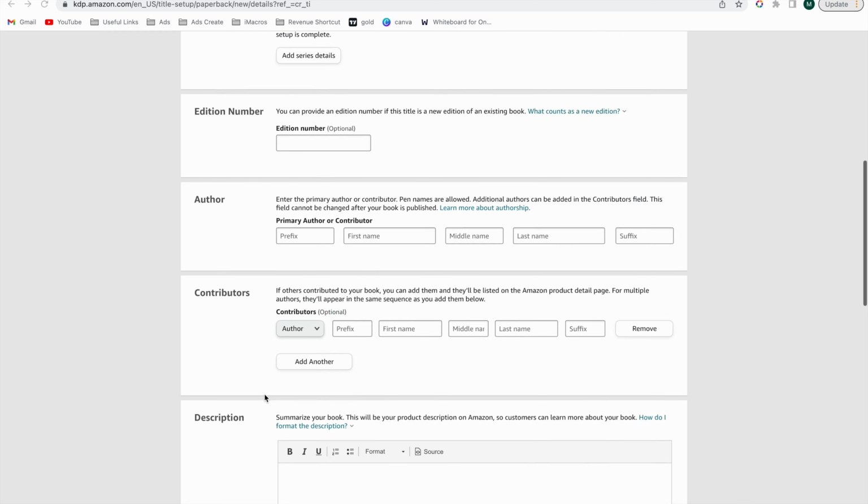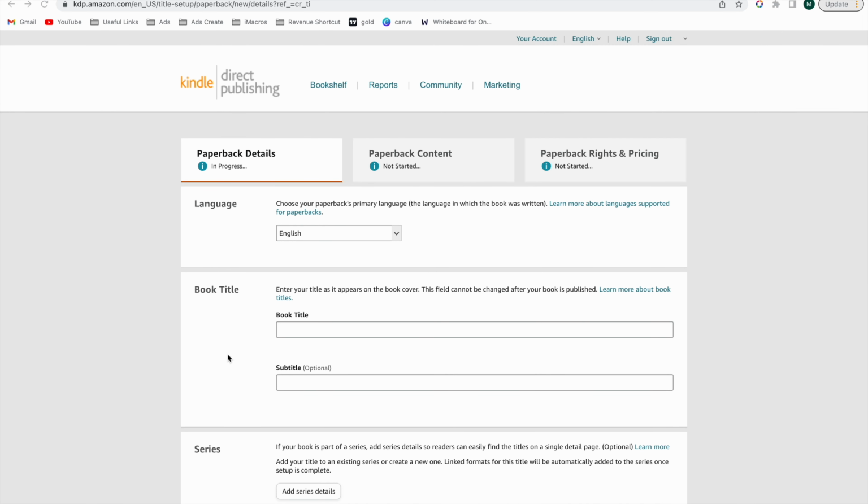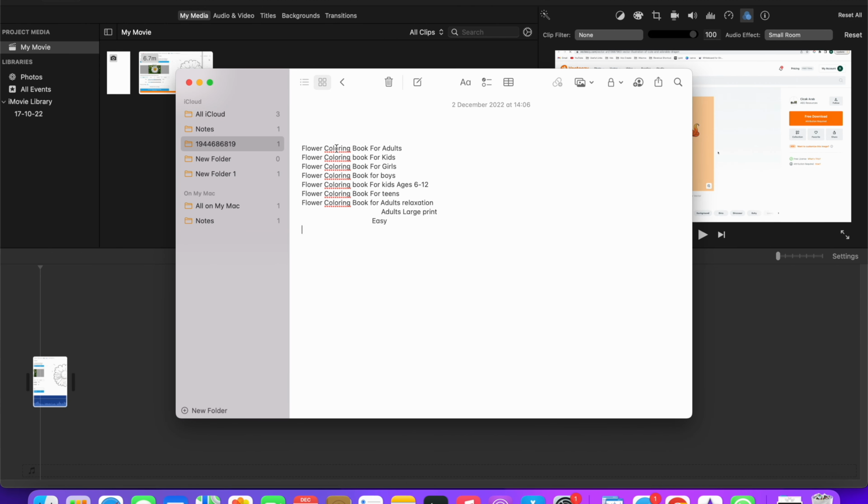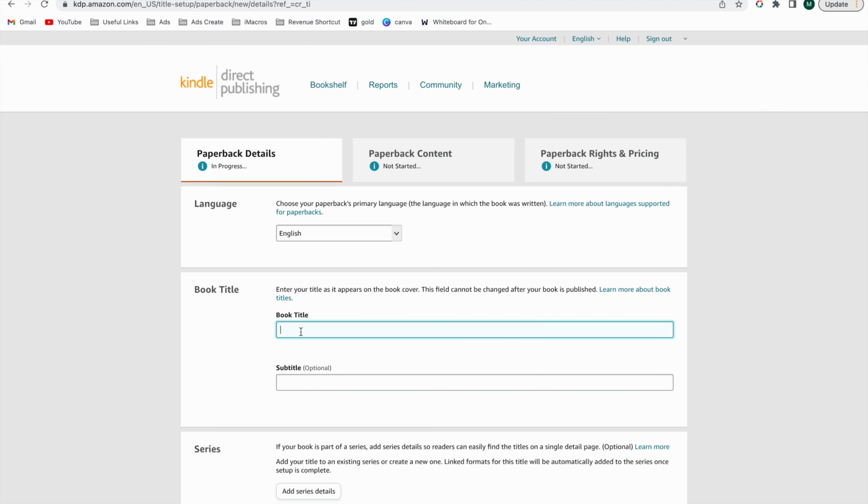Most important: I saw a lot of books on KDP where publishers are just stuffing keywords in the title and subtitle. I don't know why people are doing this. Amazon is telling you to enter your title as it appears on your book cover. Don't stuff keywords in the book title. Write whatever is written on your cover. Let's suppose you are making a flower coloring book for adults. Just put flower coloring book for adults.